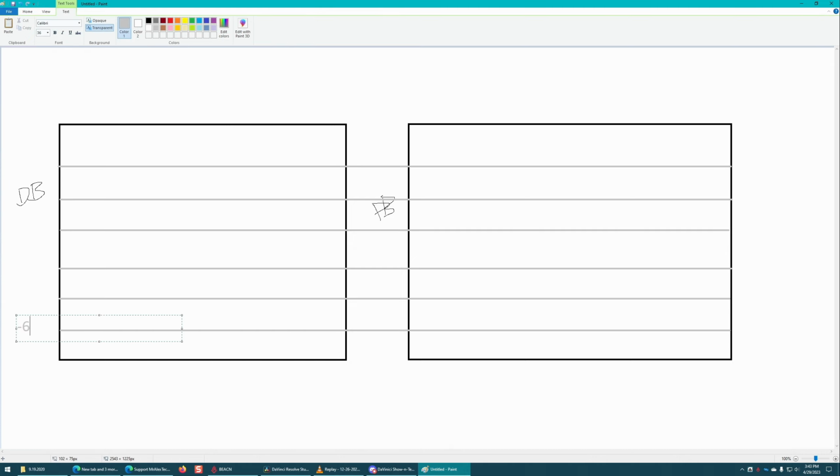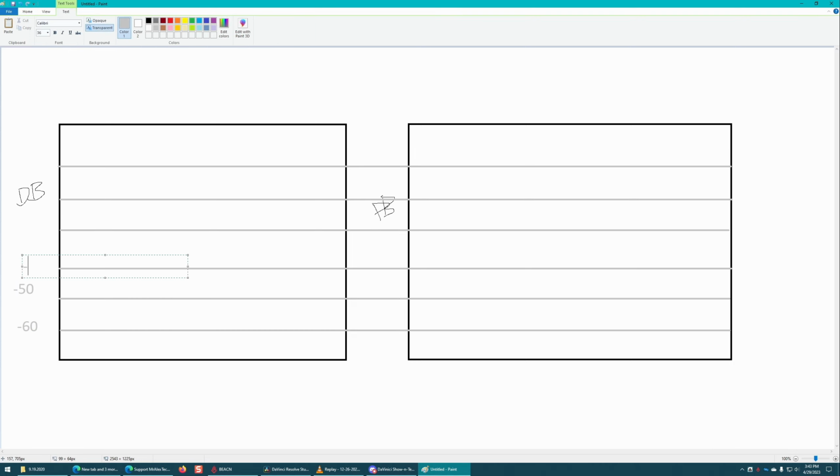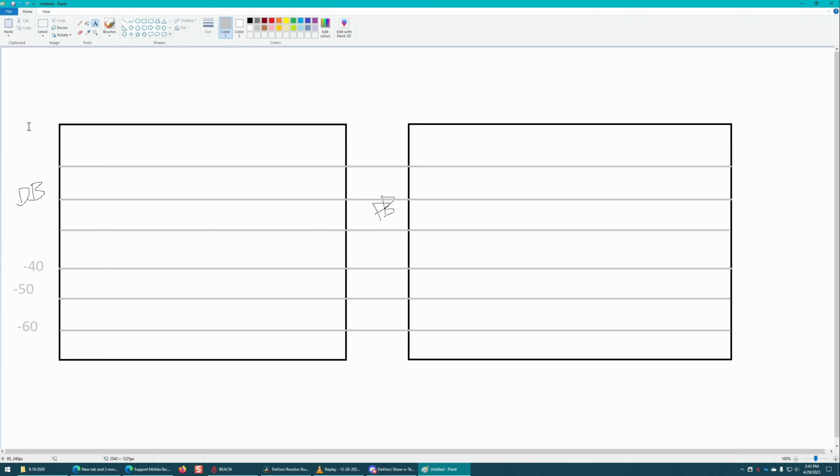Let's say negative 60. This is negative 50 decibels. Negative 40. You guys get the idea. And let's just say all the way up here is 0 decibels, which we don't want to be. Over here on the left, this is going to be gate. This is going to be expander.